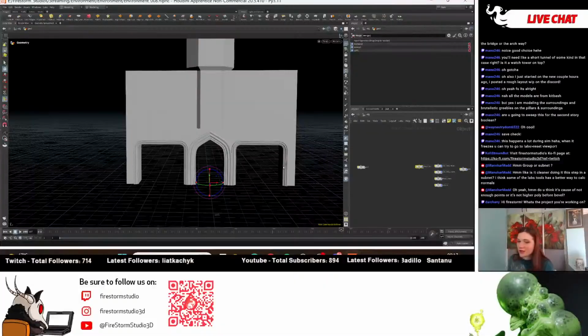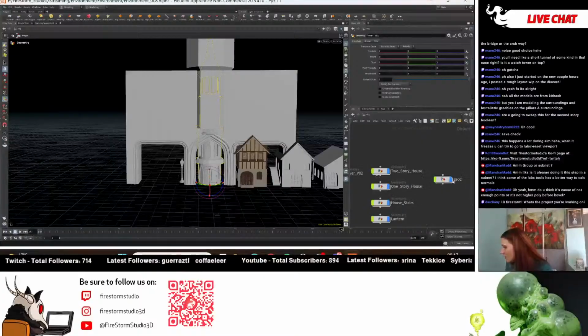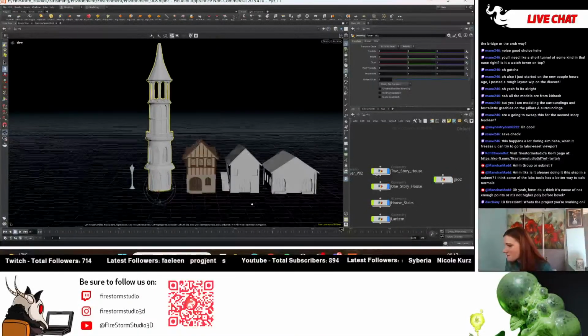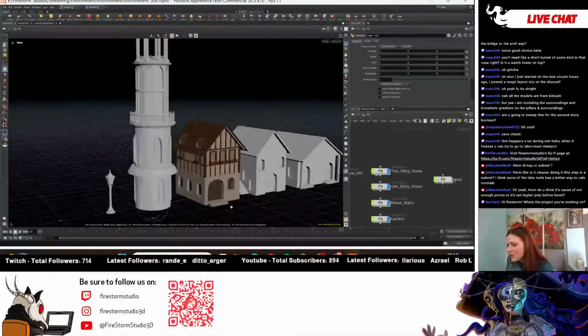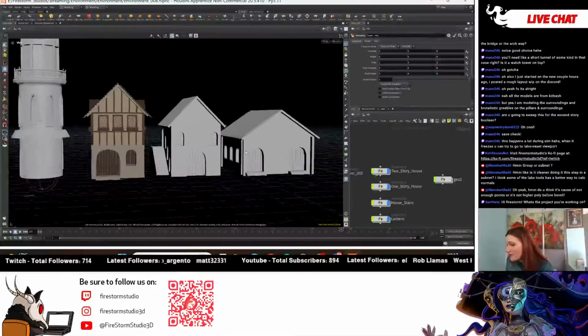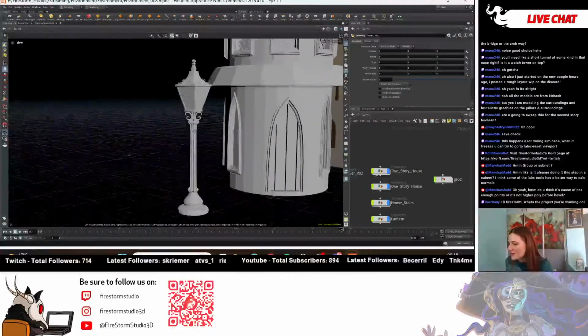So we are working on an environment. It's a long process because I am doing it procedurally and I do want the ability to adjust things down the line. But let's quickly hide the current area of focus. So we've got the basics. I've got a tower, I've got 3 houses, none of them are done. But we've got the start of 3 houses, the start of a tower, and we've got a lantern.